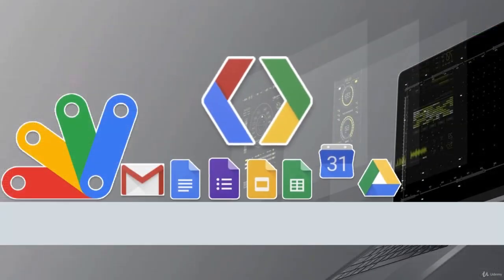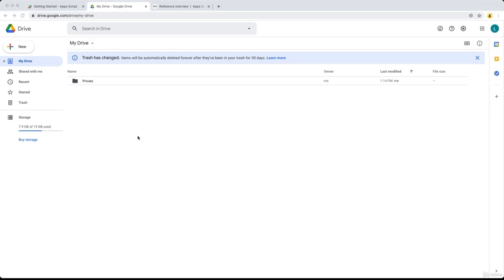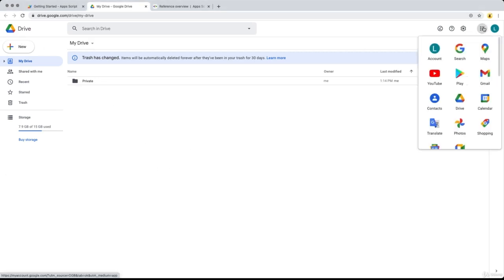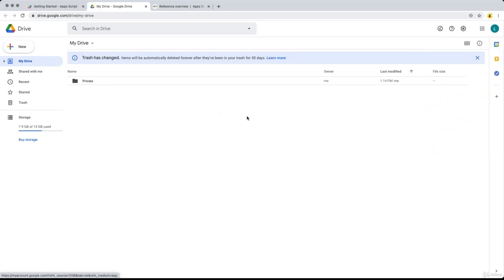Hey, welcome. In this lesson, we are going to be creating a bound script, and that's going to be a script that's bound to a Google Sheet. So let's go ahead and create our Google Sheet that we can work out of. So going into Drive, or you can go into your Google Apps and create a sheet from there. So there's a number of places to create a sheet.